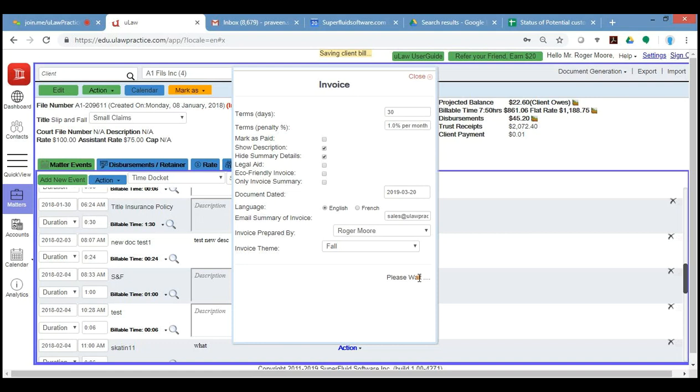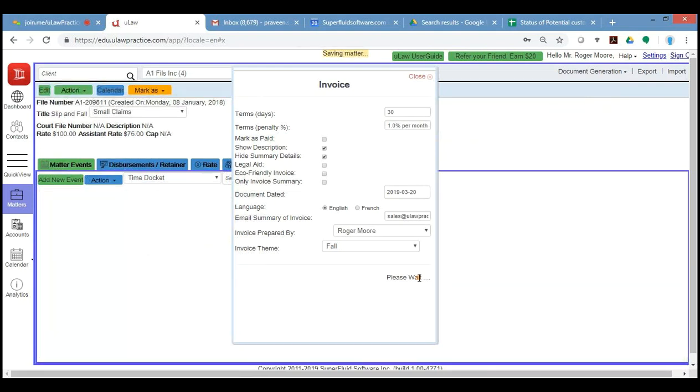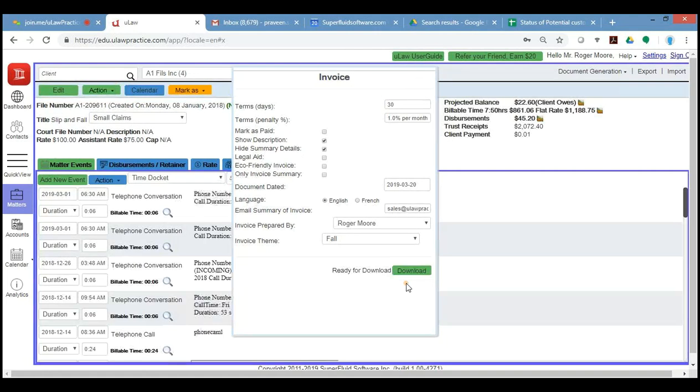That's why you got here. You've taken that right step to generate that invoice, and you want to move forward after that. So as soon as we generate the invoice by clicking on the download button, a PDF document of that particular invoice gets generated. So let me go ahead and click on the download button.